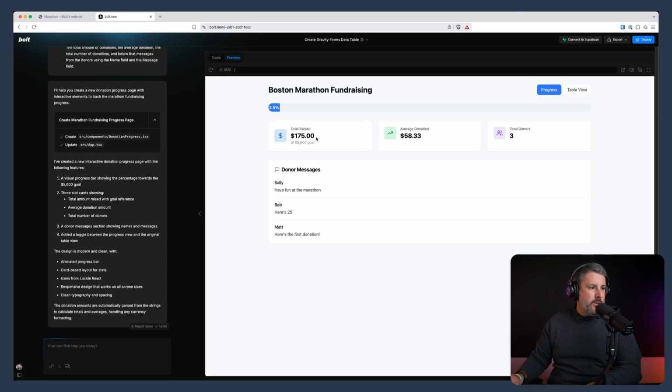And it certainly does. We're now at 175 because we added a 50 and a 75. You can see our average donation now is 58.33 with a total of 3 donors. So very cool to see this application reaching out to WordPress, ingesting that data, and then displaying it here in our React app to be hosted somewhere else on the internet.